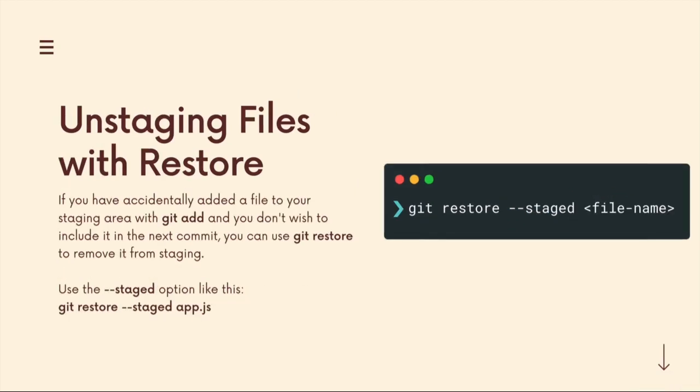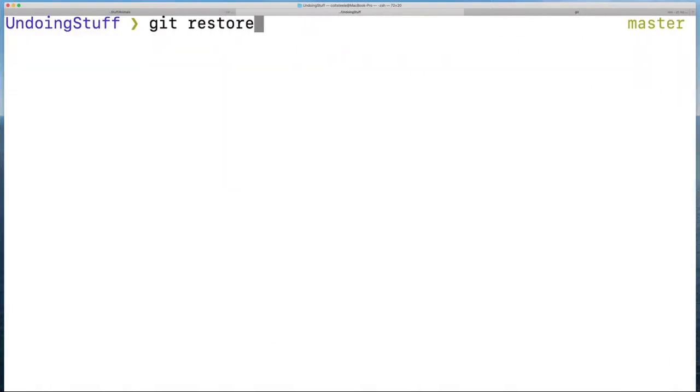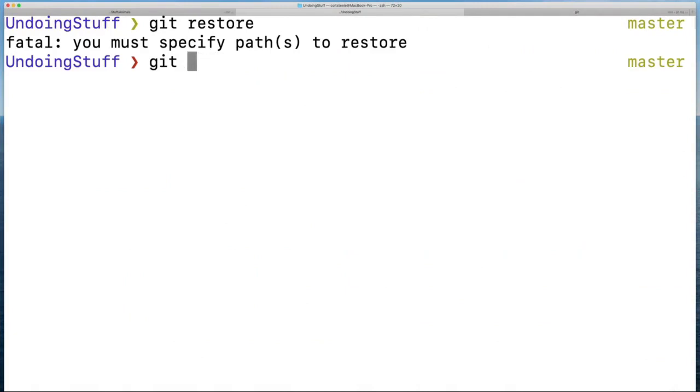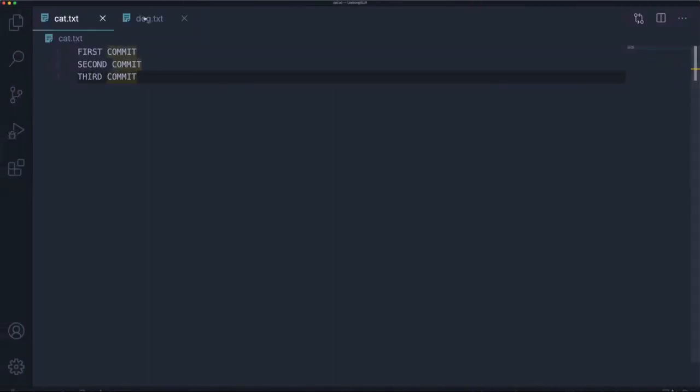Okay. So the second use for git restore is to unstage files that we currently stage. So if we made a mistake, we stage something, it's going to be included in the next commit, and then we decide, we really don't want that, we can unstage it using git restore and then --staged and a file name. So I'll demonstrate this. Let's restore back to head. So we'll just do git restore our files, cat and dog. We'll go back to first, second, and third in both of them.